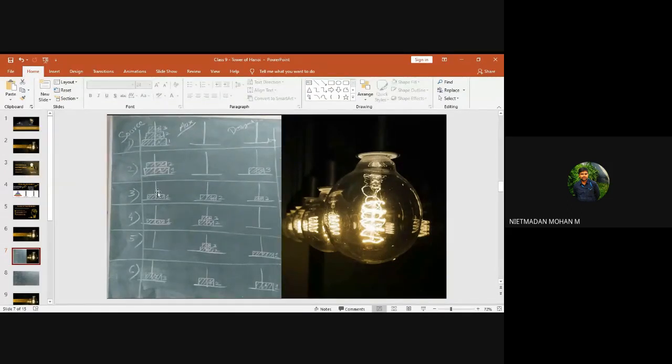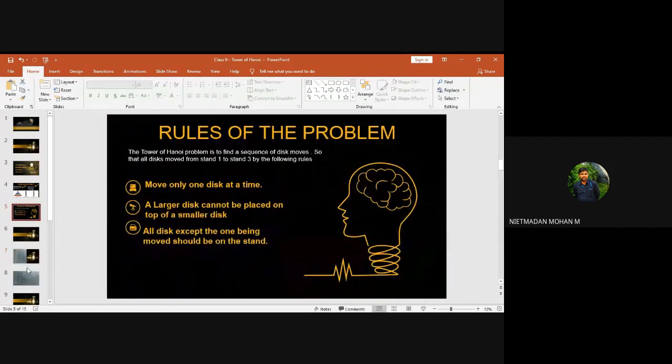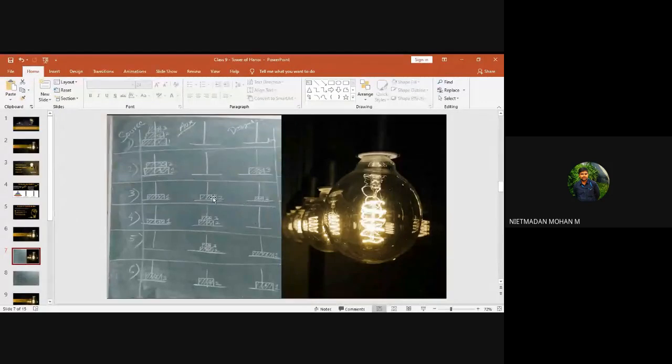So I am moving disk number 2 to the auxiliary part. And in the fourth step, I am moving disk number 3 to the auxiliary part, on top of disk number 2. So in this case also the conditions will be satisfied. And now coming to the fifth step, I am moving disk number 1 to the destination part.